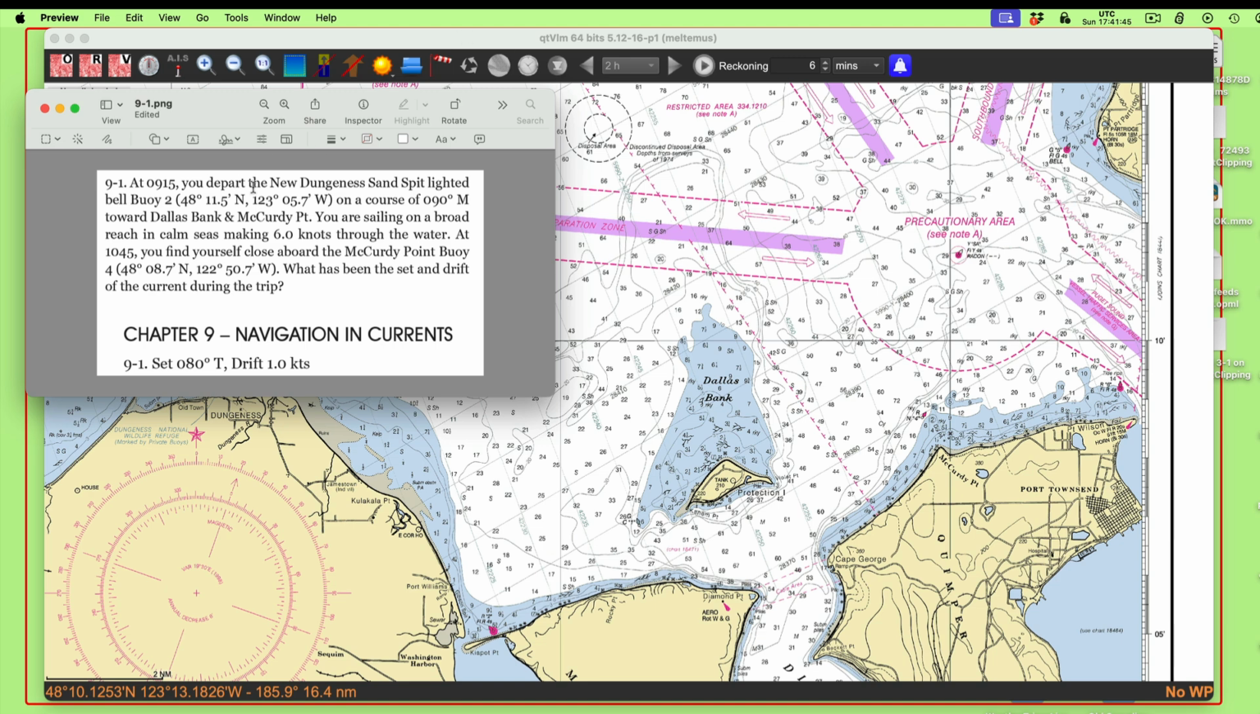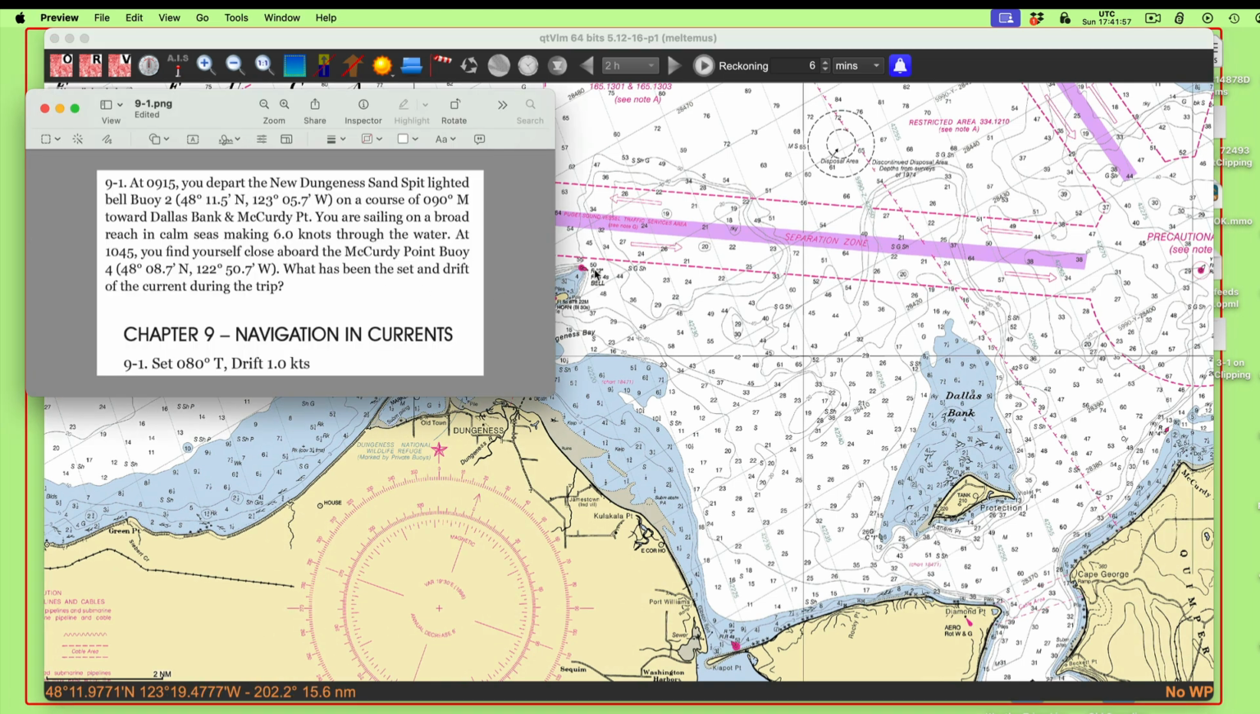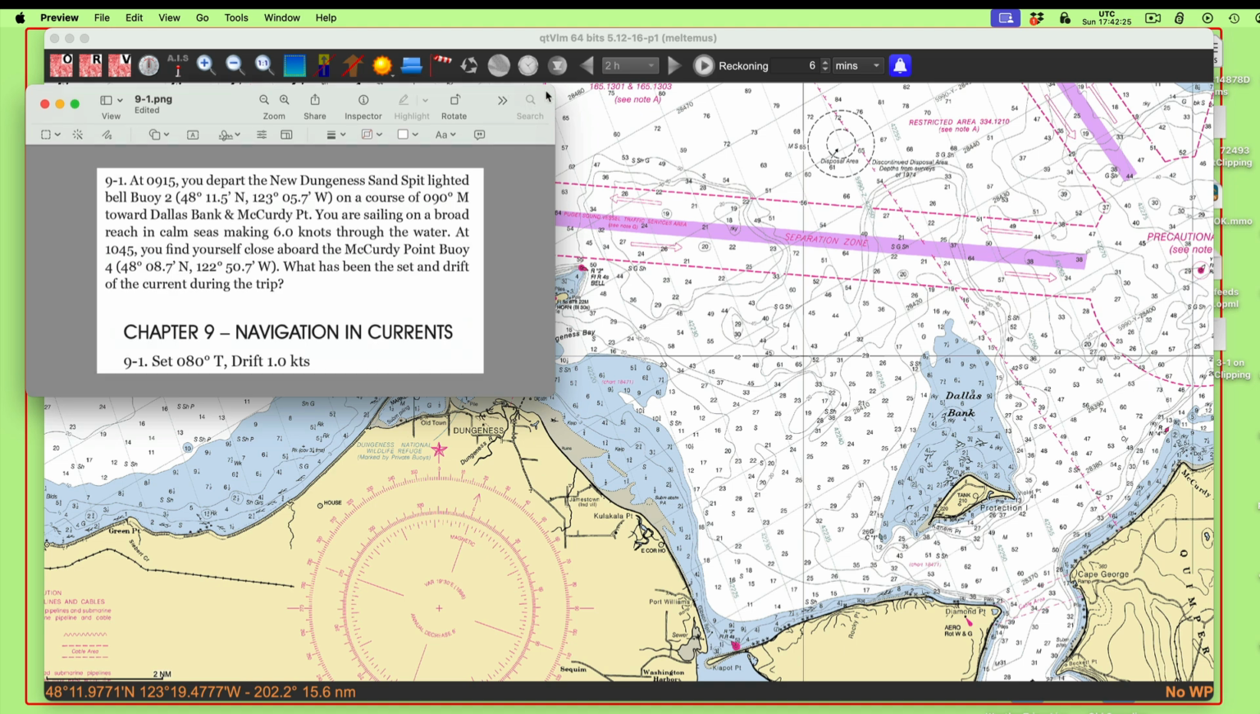So that's the exercise. We're going by New Dungeness Lighted Bell Buoy 2. That's right here, and that's at 9:15. Then we're on course 090M, at 6.0 knots. And then an hour and a half later, 10:45, we're going by this buoy. So that's our two fixes. And then we do the DR between them to see if they agree, and if they don't agree, what's the difference, and that's the current.